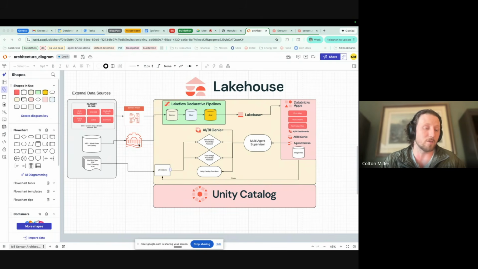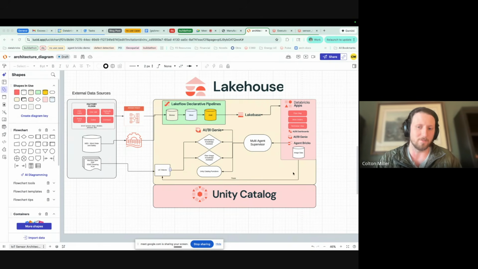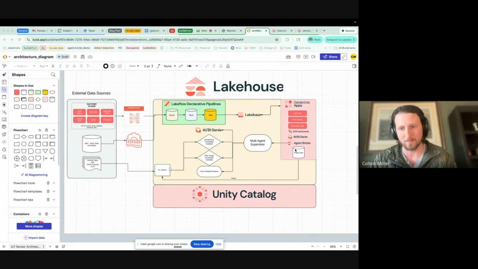Loading in data via Auto Loader from an ERP system for scheduled work orders as well as safety information. And then the machine specifications and drawings are being ingested into a Unity Catalog volume. We're processing this with Lakeflow declarative pipelines into Lakebase, which serves as the backend for Databricks apps. We have all the things that Zach walked through in the demo, as well as this piece, the image data that is then being parsed and fed back into a volume.